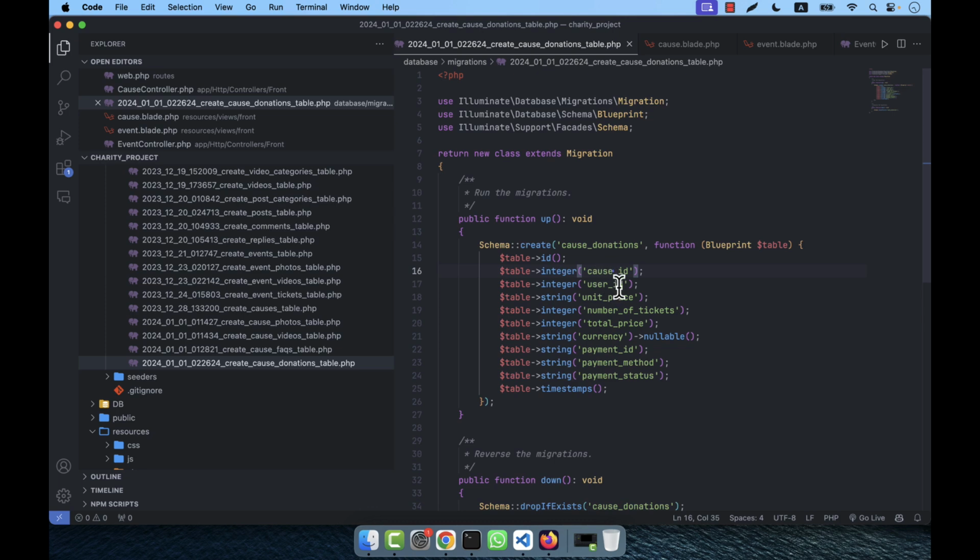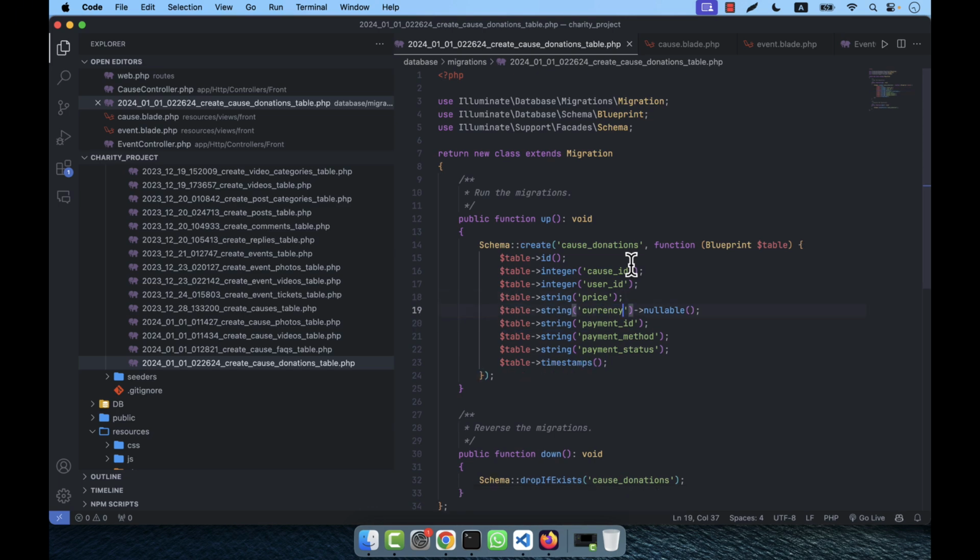So these two IDs I will save here. Instead of unit price, here will actually be the price. You can show the amount, whatever you want, but I just put the price. You can also put the amount here. And currency is important here. Payment ID, payment method, payment status, all the things are important here.